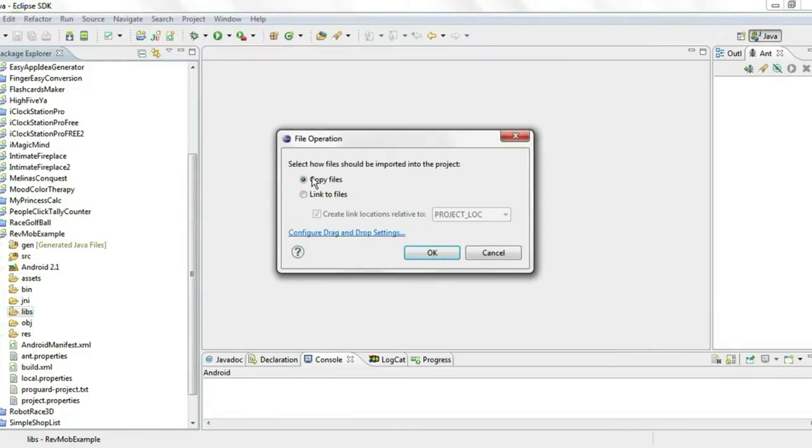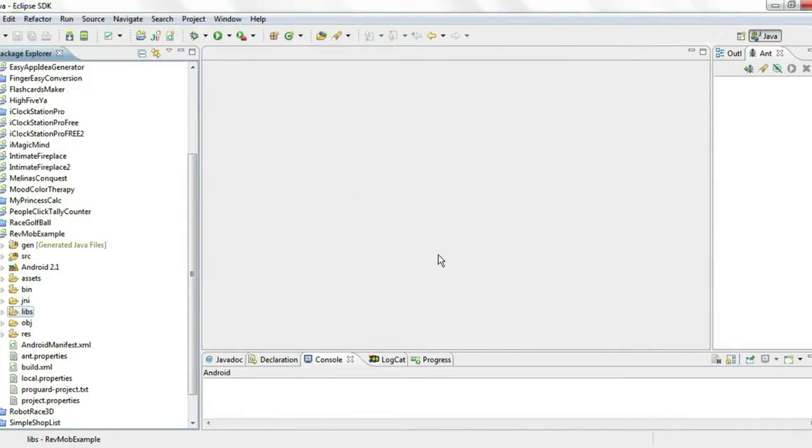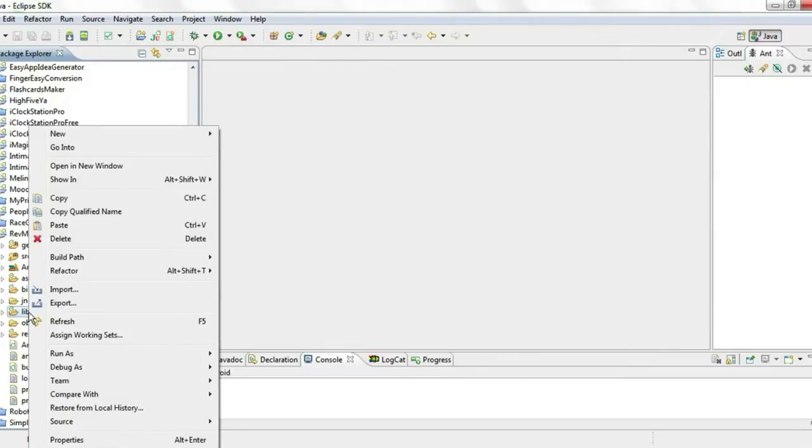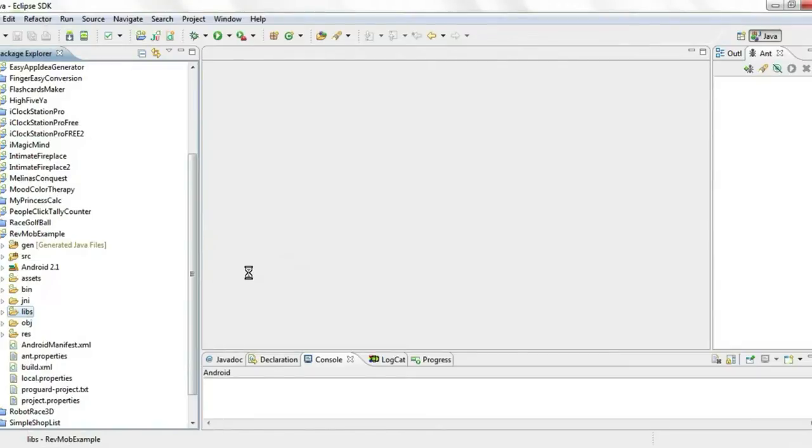Once you let go, this is going to come up. Click on copy files, hit OK. We're still not done yet. Inside of Eclipse, you still have to do one more step. We're going to right click on the libs folder. We're going to click on build path, and we're going to go to configure build path.